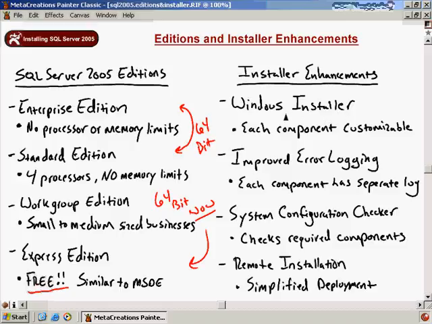Well, that's kind of how the Windows installer works, and exactly how SQL Server works. It breaks down each component into its own little mini product, and then has all the different features underneath there, so we can flip them on and off as desired. So very, very cool. It's the installer of the future, and SQL Server finally takes advantage of it.